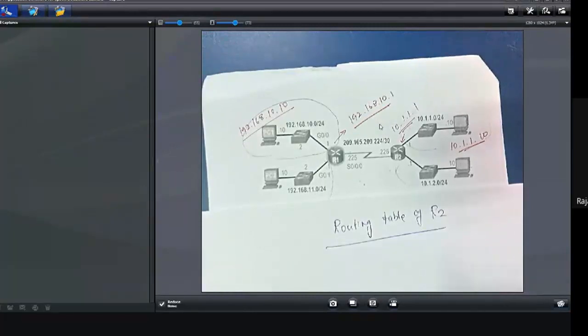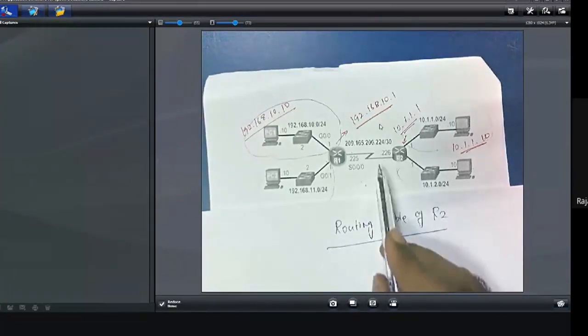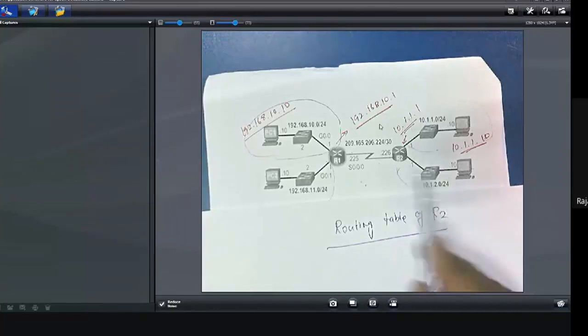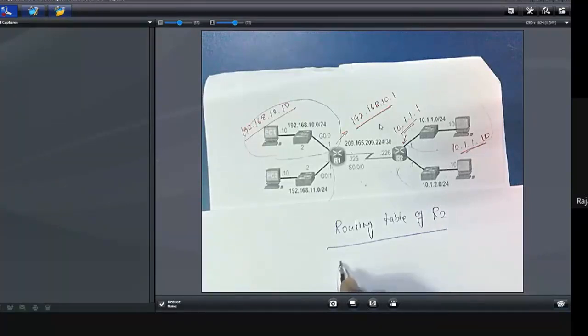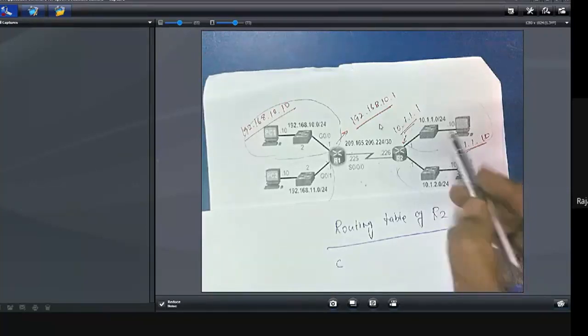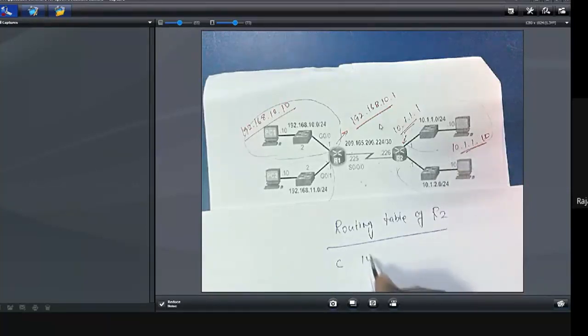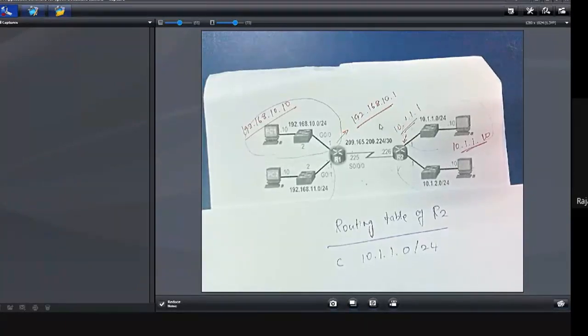Now in R2, you see 1, 2, 3: 3 networks directly connected. So it is very easy for me. Directly connected means C. What is the first network directly connected? 10.1.1.0/24. This is directly connected.